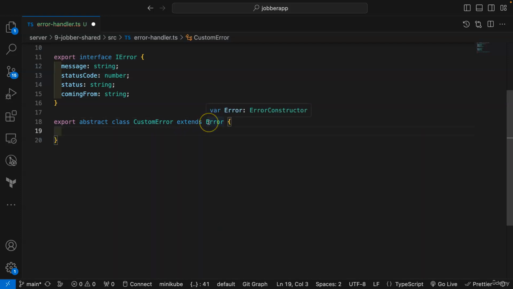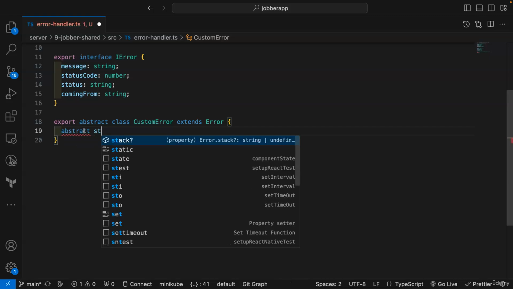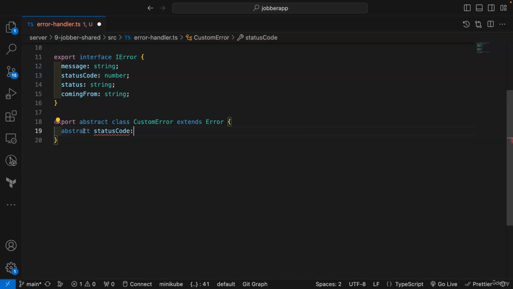Now this error object right here, you can see error constructor, I think it's coming from either JavaScript or from Express, one of those. But our own abstract class is called custom error. And we are going to pass the abstract property called status code, which will be of type number.